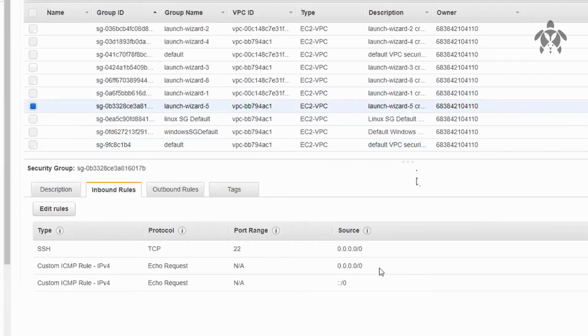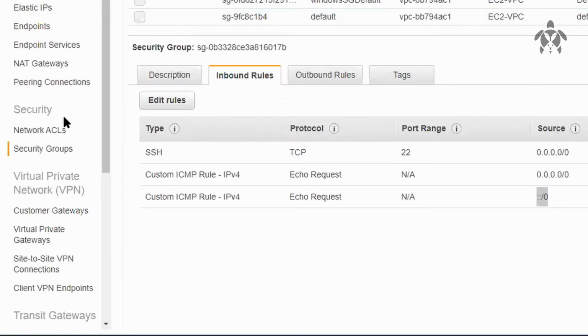Now you can see one thing: in the security group I actually allowed echo request for 0.0.0.0/0. It also took this one, which is basically your IPv6 format. It is just telling that it supports IP version 6 as well. So in IPv6, when you try to talk about the internet, you write it like ::/0.